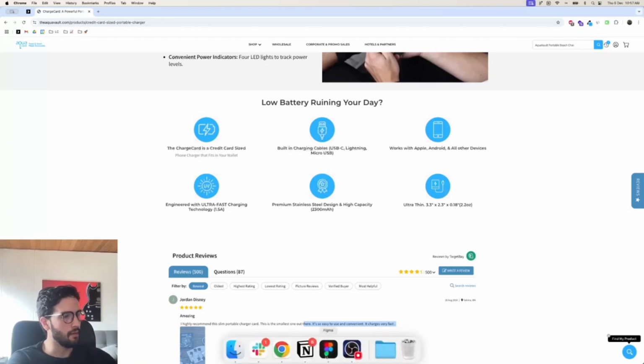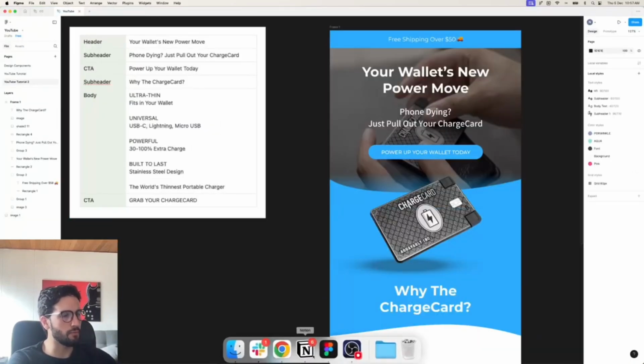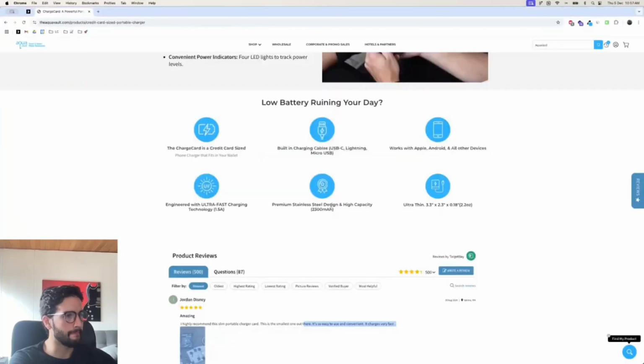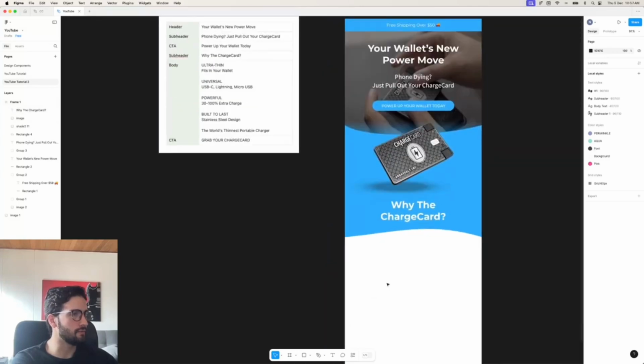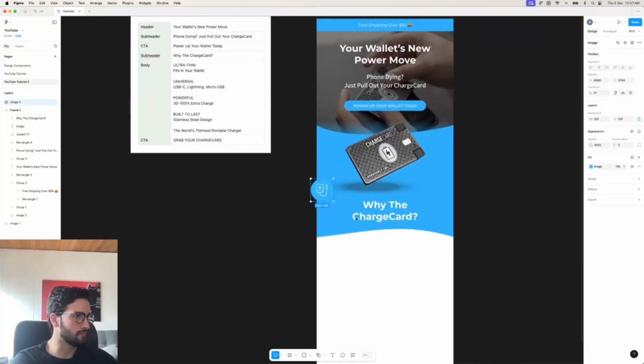Ultra thin. Looks like it. Yeah. We've got universal, powerful, and then built to last. Yeah, this one too. We can use this one. I think we've got all the icons here. So the first one I'm going to use is the ultra thin here. I'm going to copy it here. Scroll down. Copy. Yes. Perfect, man. This is great.